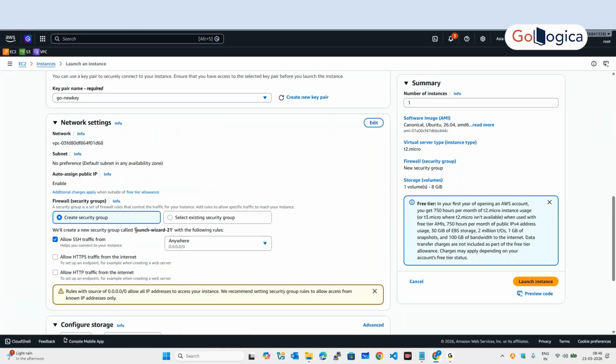So let it create, and you see it is creating launch wizard 21. Okay, you need to remember this. Launch wizard 21. This is the security group of the EC2 instance, and we created a new security group for our DB instance.